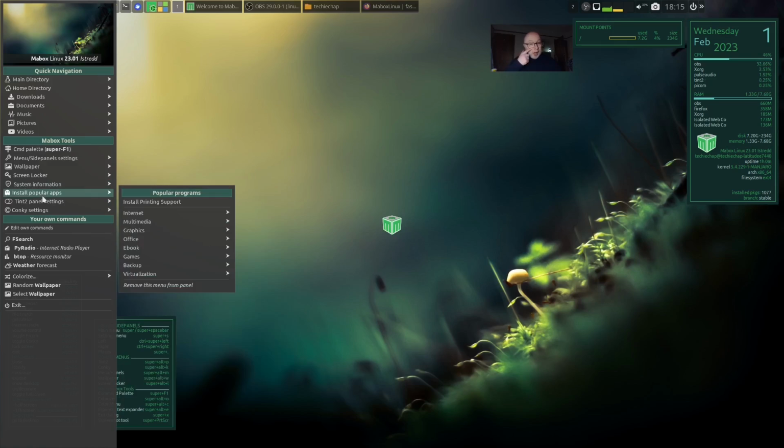Install popular apps. So there are links here for various applications you might want to install, and that's actually quite a nice touch. You can go here and find some popular apps that the Mabox team have curated for you to go ahead and install. For example, things like Simple Screen Recorder, VLC. I've already gone ahead and installed OBS Studio, and that is indeed what I'm recording this on now.